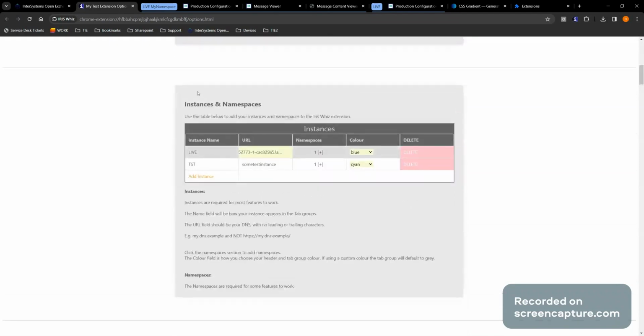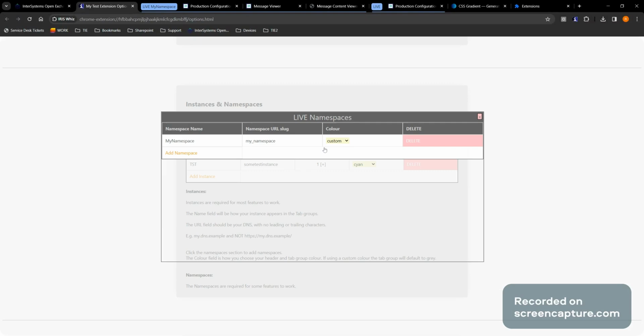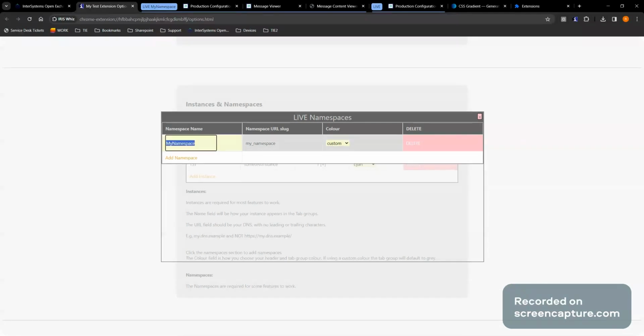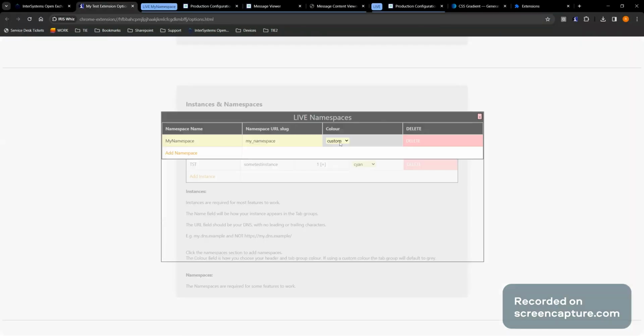So your instance name will be how it appears in your tab groups. The URL is the domain name of the instance without any trailing or HTTPS, anything like that. It's just a domain. And then add your namespace. So again, the namespace name is how it appears in the tab groups, and your slug is how the namespace appears in your URL here. And then you can choose a color if you want. Inherit will just choose the same color as the instance, or you can choose a custom one.